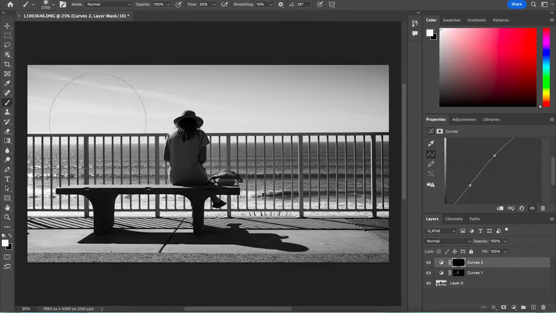And I'm still at 20% flow, which is good. I'm going to do it one more time. And I'm going to turn it on and off. And you can see that that made quite a big difference. I also have a control point here at the darks, so I don't lose so much contrast, really. But that looks good. I'm going to bring down the opacity to about 75 or 80.